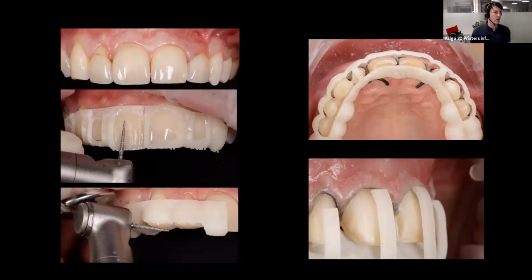And how long have you been 3D printing for? And what made you go for the Asiga Max UV? We've been 3D printing because we were sort of one of the first to do the DSD. I think we've been 3D printing for 4 years, maybe close to 5.